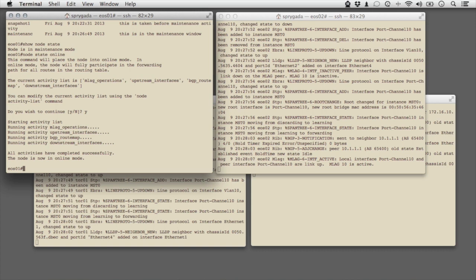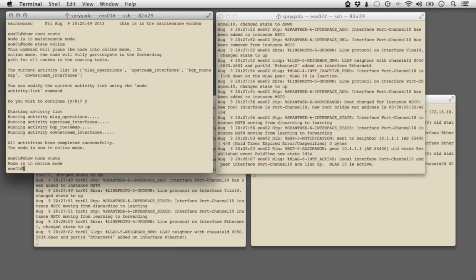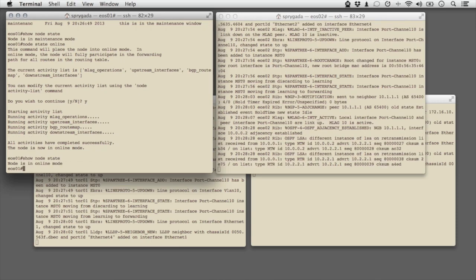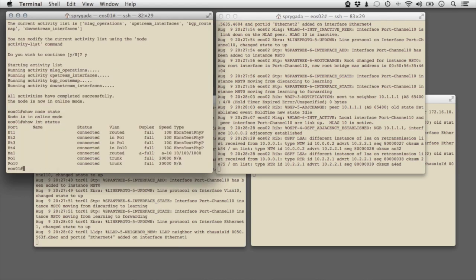So in this case, we've gracefully inserted the node back into the network infrastructure, and if I do a show node state, I can see that the node is indeed now online. I can also do a show interface status very quickly, and I can see all my interfaces have reconnected to the network.